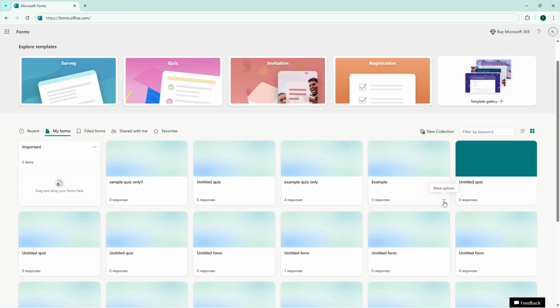These three dots represent additional options for that specific form. Click on those three dots to reveal a menu with various actions you can take. From this menu, select Move to a collection. This will bring up a list of all the collections you've created. Simply select the collection name where you want this form to be stored, and the form will be moved there instantly.